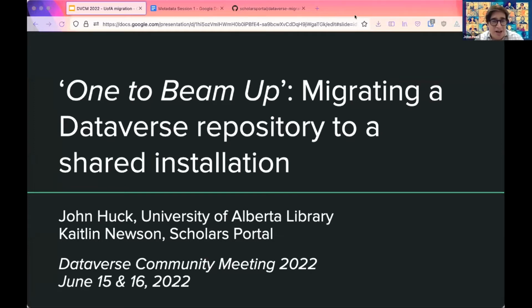Great, thank you very much. And so, yes, our presentation today is called One to Beam Up, migrating a Dataverse repository to a shared installation. And just to give you background, the University of Alberta Library launched its Dataverse service in 2014. And in 2020, it decided to join the National Dataverse Service in Canada called Borealis, which is operated by Scholars Portal. So this presentation will tell the story of how we migrated our repository to Borealis.